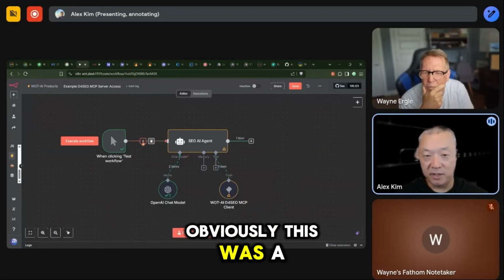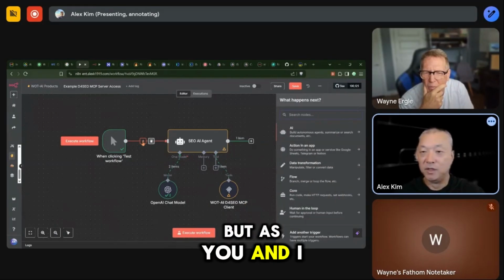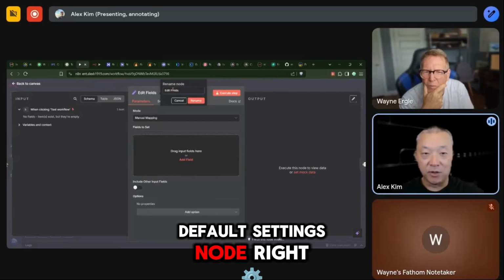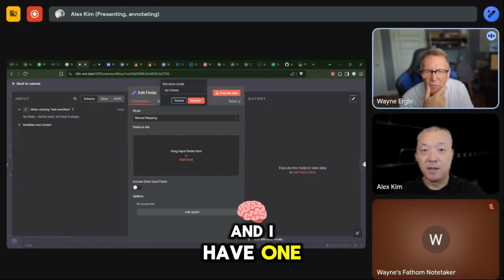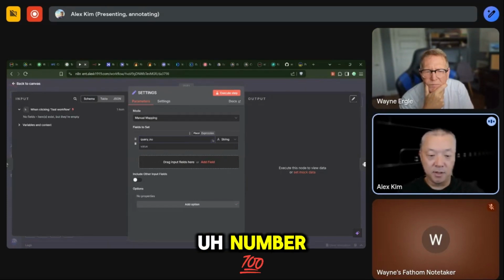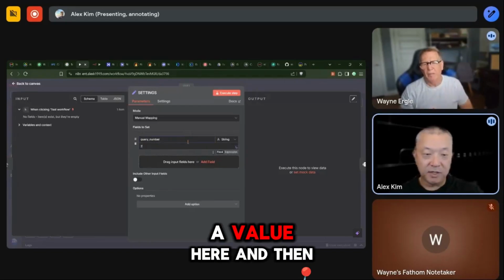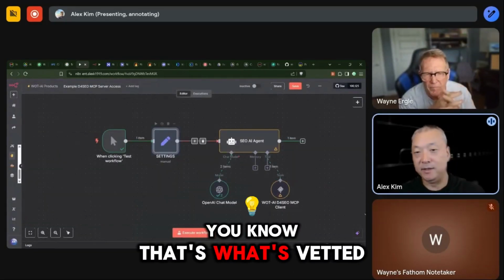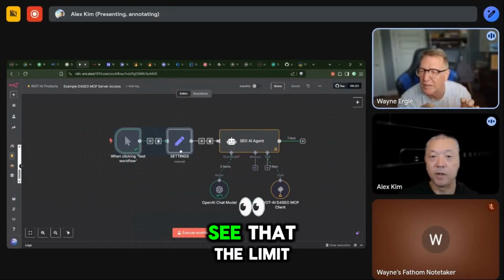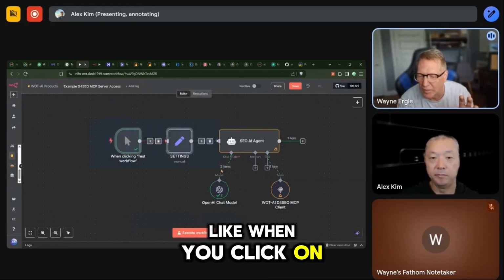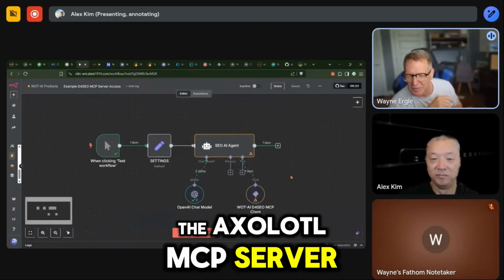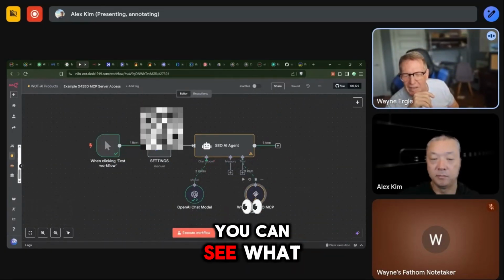So, obviously this was a basic example, but as you and I know, our sort of default settings node, right? Yeah, and I have one in mind. It can include query number, something like that, right? And so you set a value here, and then that's what's fed to it. Yeah, and that's what I did. They actually call it limit. And I can see the limit when you click on the actual MCP server, you can see what it did. I'm pointing at it as if you could see me.